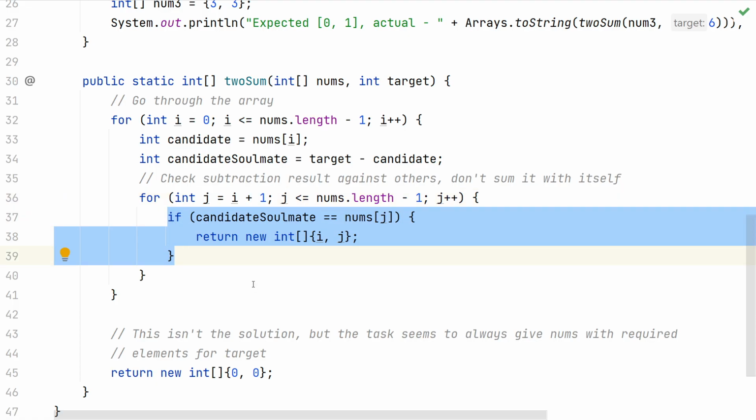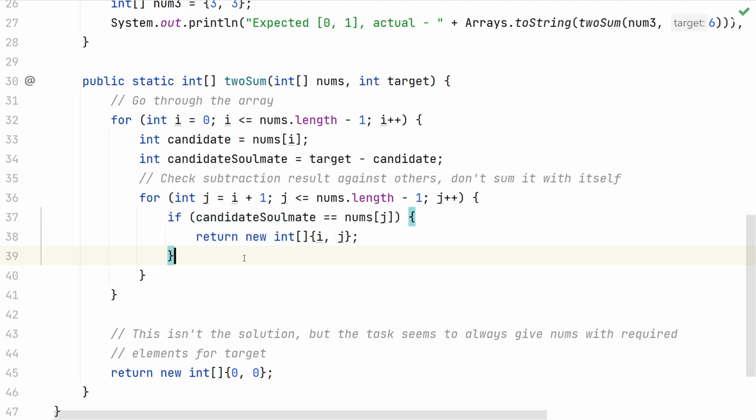Once we find the result, we can end our method execution, because as the task explains, we may assume that each input would have exactly one solution. Let's check the results.